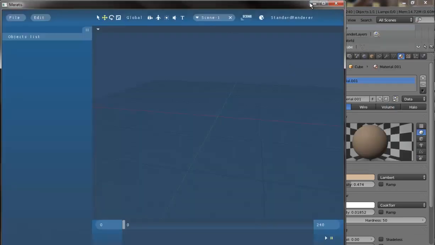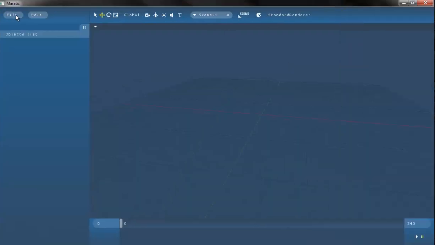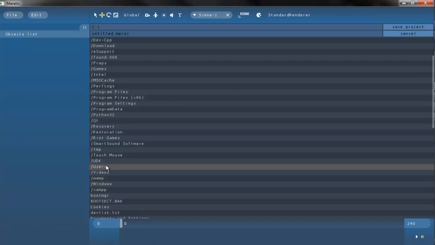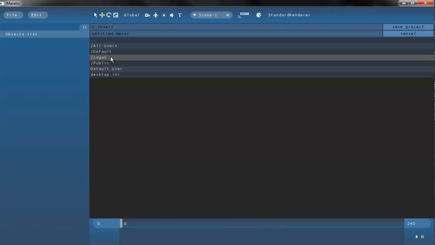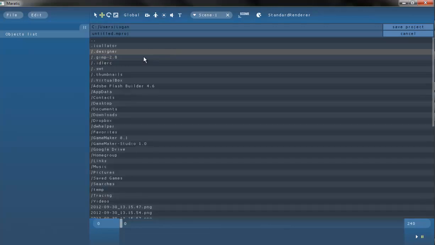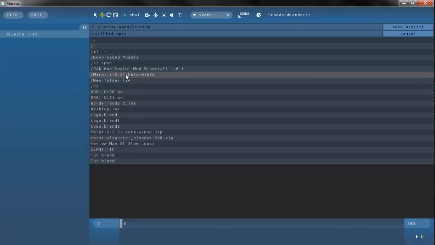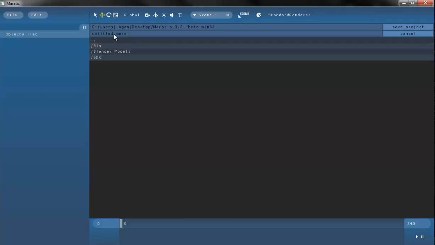Now we want to go into Maratis. And we want to do File, New Project, and then find wherever your folder is. So if it's on the desktop, you want to go Users, then your username. For me, it's Logan. Then Desktop, then the folder. And then I'm just going to call this project YouTube tutorial. Right, I forgot, enter doesn't work to save.